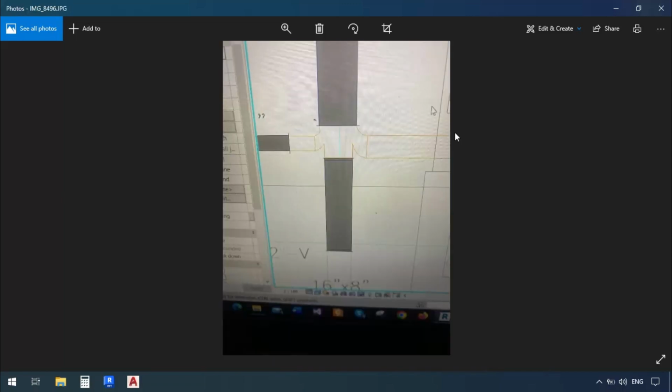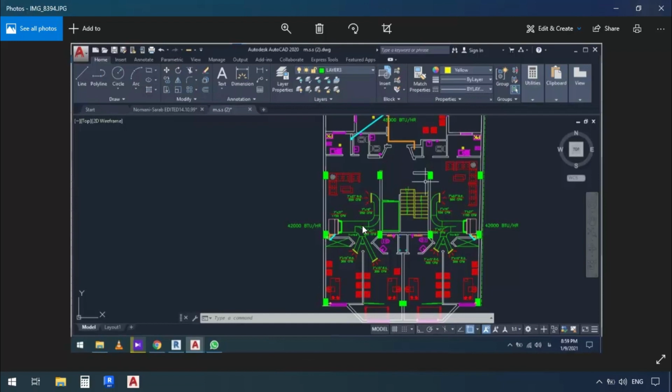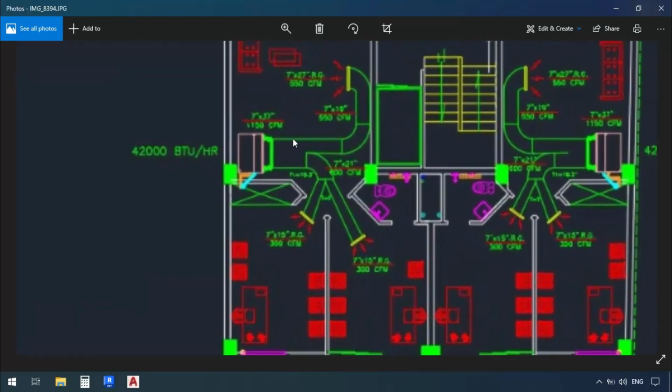How do we model this in Revit? Or where can we get this fitting type? How can we model this bifurcated shape right here? Wow, do we even have this type of a fitting in Revit?